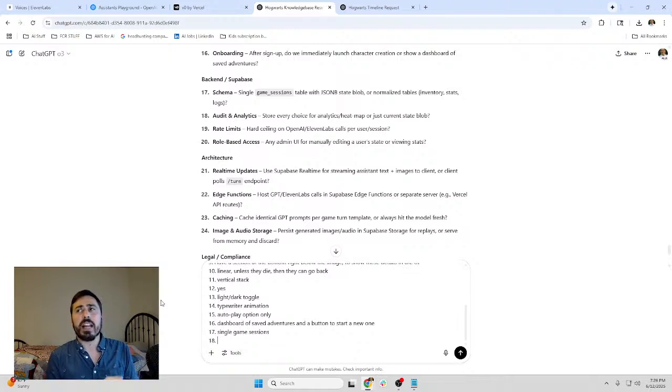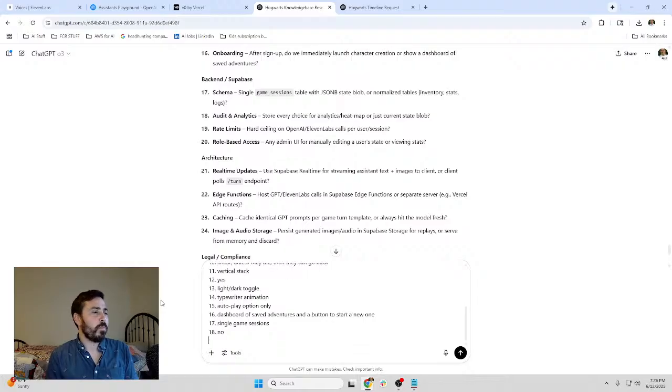Audit and analytics. Store each choice for analytics. Heat map. No. Definitely don't have to do that. I'm literally making a basic one. I'm not trying to show everything, but you can see already the details it can go into. It's nuts. You can go into so much detail and really create a fully fledged application if you wanted to, including collecting payments and stuff like that.